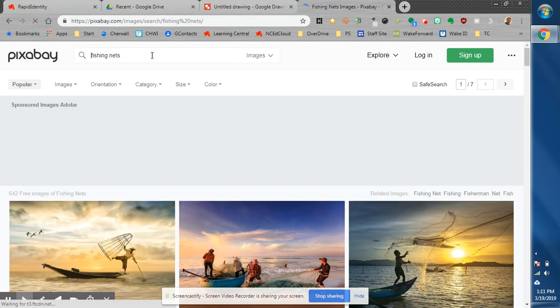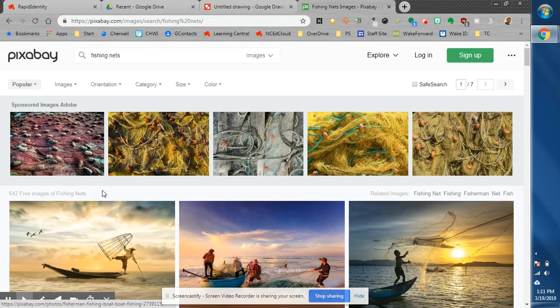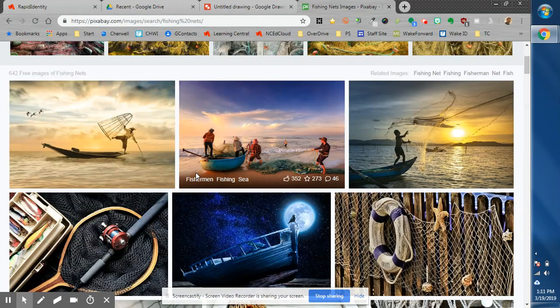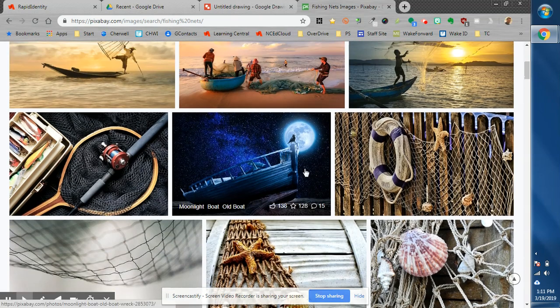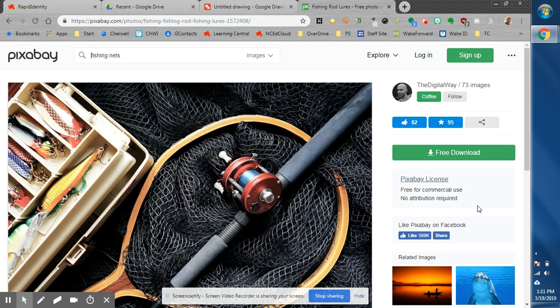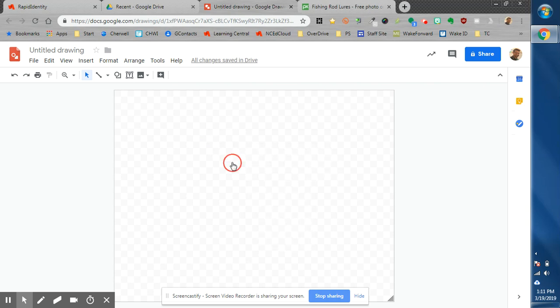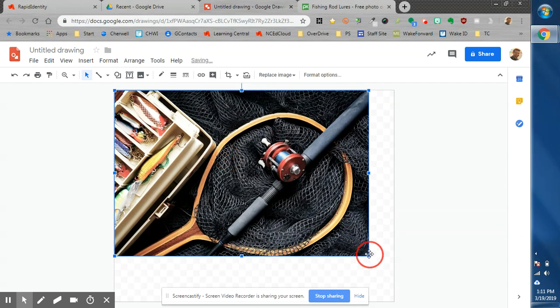If your search leads you to fishing nets, you'll do your search, remembering to avoid the sponsored images at the top. Then you want to really think about which of these images represents the type of fishing that's going on. So even though there's a fishing net here in this picture, it doesn't really represent the type of fishing that you're talking about. So let's say this is an image that I'd like to use. I click on it. I have my free use and no attribution required. So I'll copy this image and bring this back to my canvas and do the resizing that is needed.